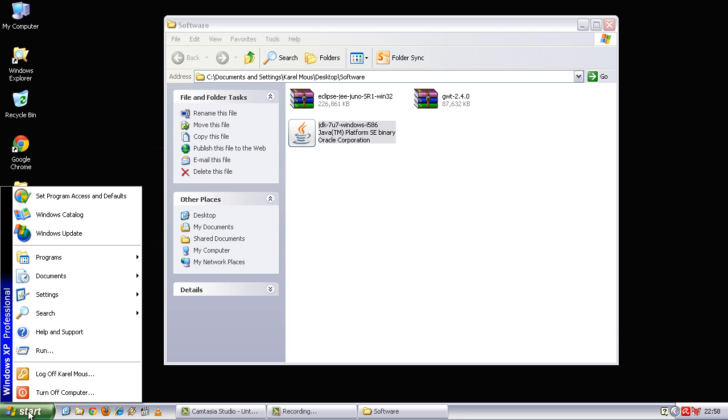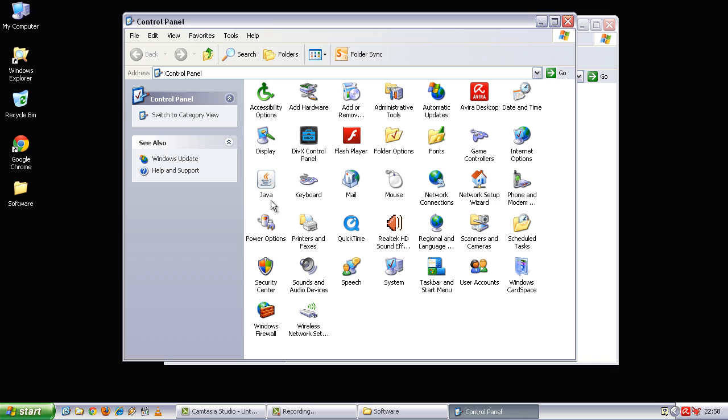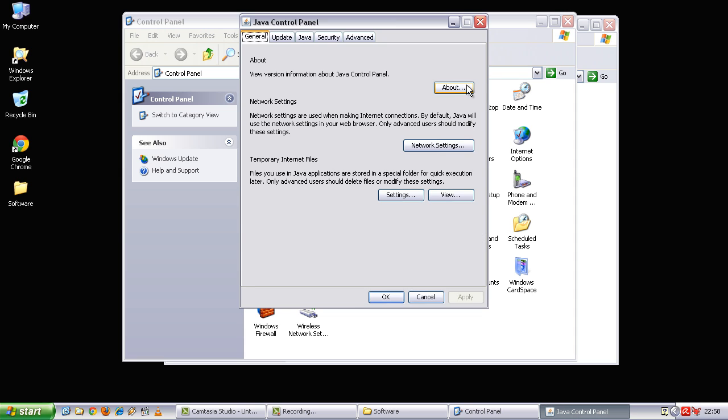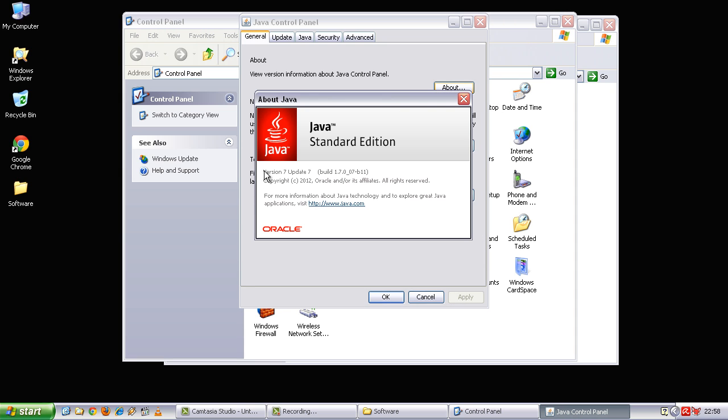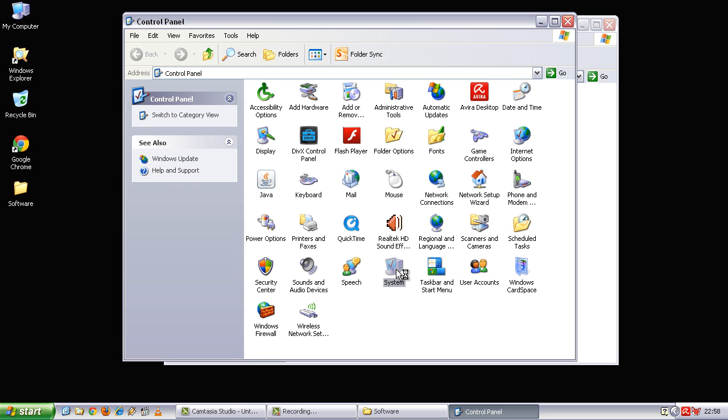So since I'm running Windows XP, my computer is a bit old, unfortunately, I have to go to Control Panel. As you can see, my Java is installed. I can double click on that. I can even click on About and see I have Java version 7 update 7, which is the version that we didn't download just now, but I could have downloaded.